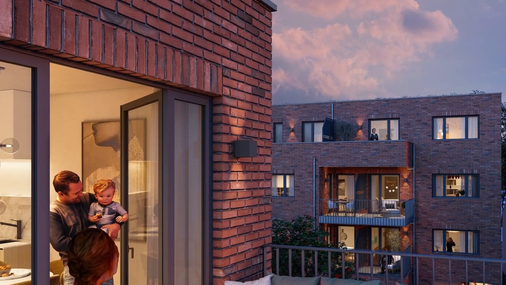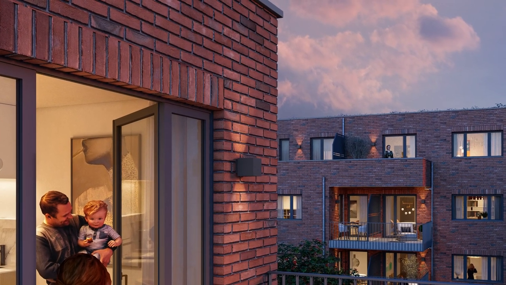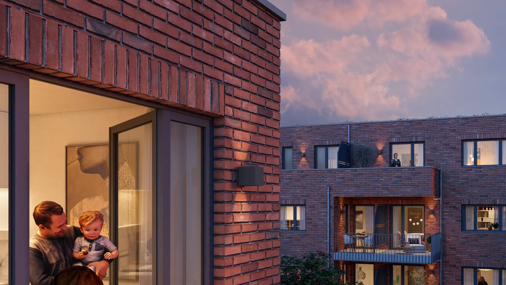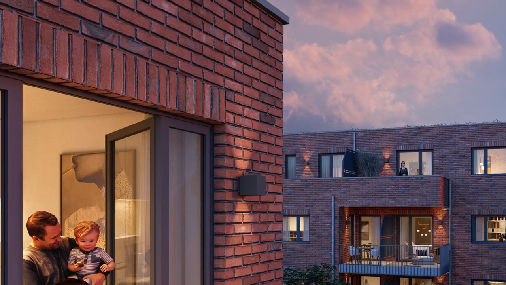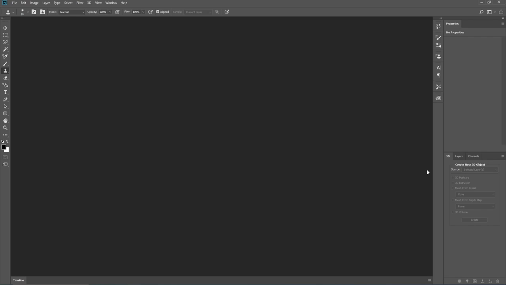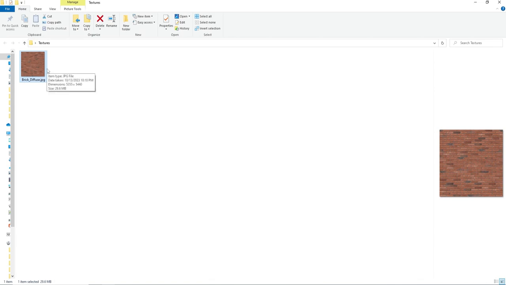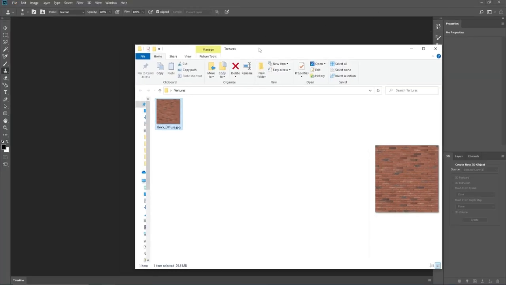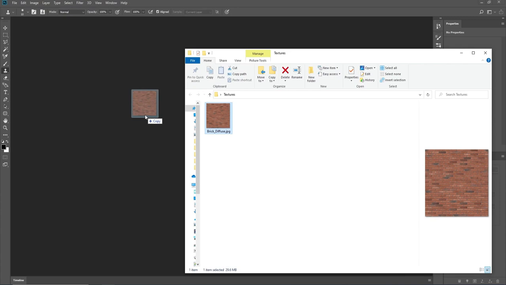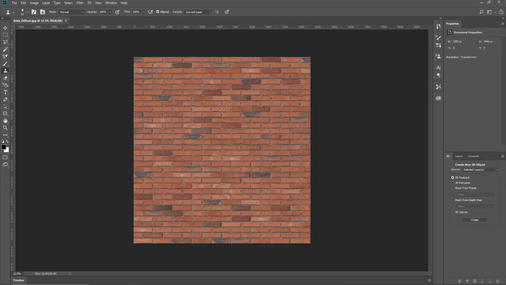I will also show you how to combine all those maps into a material inside 3ds Max to achieve this nice looking realistic material. So the first step will be to open your diffuse texture in Photoshop. This is the base color map that defines the color and the pattern of your model. You can use any image you like, in this case I'll be using this brick texture.